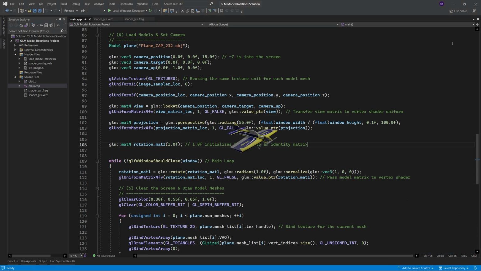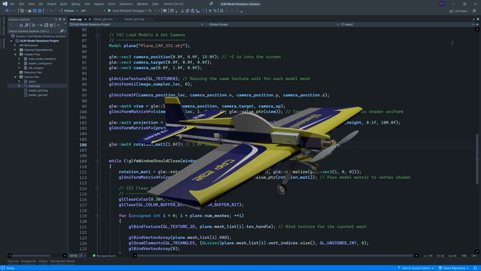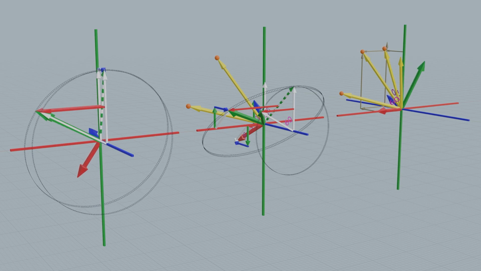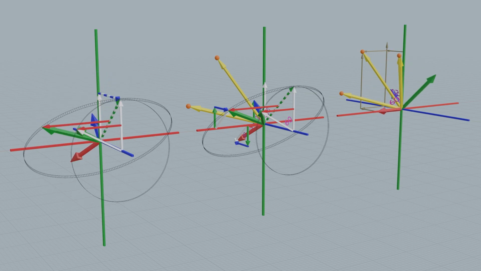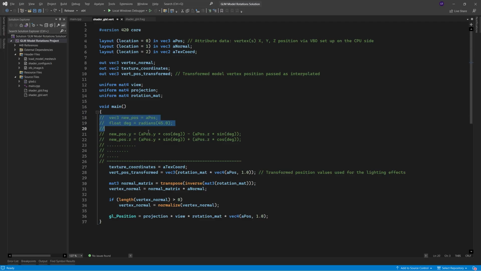In this tutorial I'm going to demonstrate the difference between local axis rotations and global axis rotations by using GLM rotation matrices. I'll show you what that looks like geometrically and explain why it works the way it does, and then we'll finish off by using that understanding to apply rotations directly inside the vertex shader.